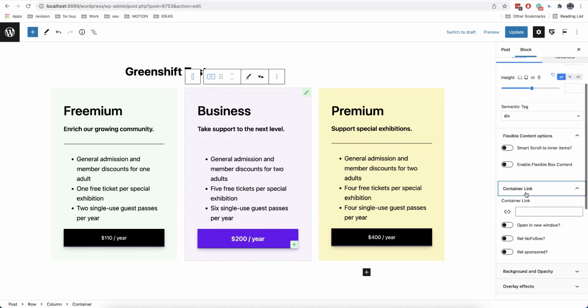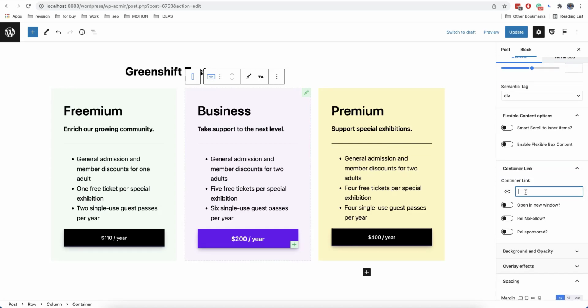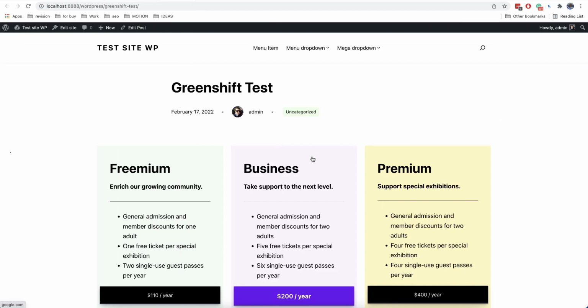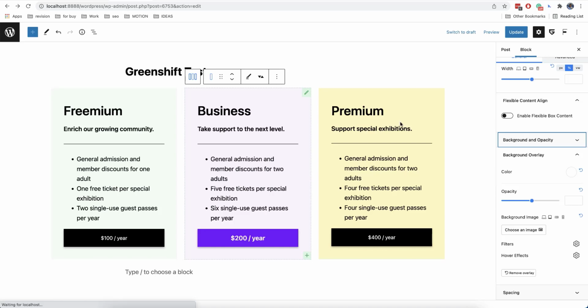And now we can add a link from here. So for example, let's add google.com. Then we need to click on Update. And then we can check how it works. So now our whole container is actually a link.